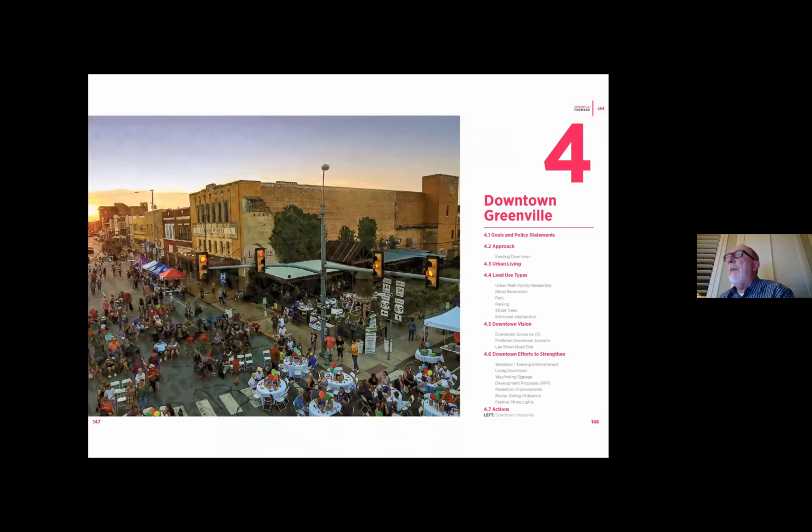Downtown Greenville, chapter number 4, great image. This was fantastic. I wish I could have attended this. I thank you all for taking these great photos. Al, do you know about what event this was taken and how many years ago? Oh, I would think that was probably last year or the year before, and that might have been the Bob Wills Festival.